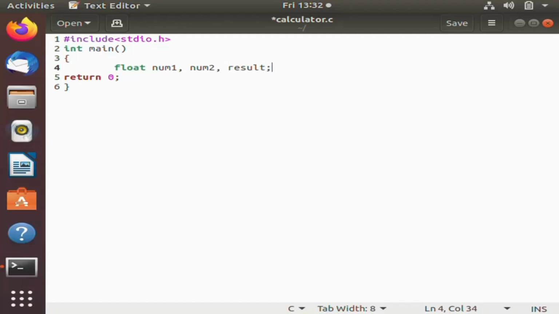Why am I using float? Because I need to handle decimal calculations too. If I give just integer, I can handle only integer calculation, but if I use float, I'll be able to do decimal calculation also. So I've given three variables: num1 for the first number, num2 for the second number, and result for storing the result of the calculation I'm doing.